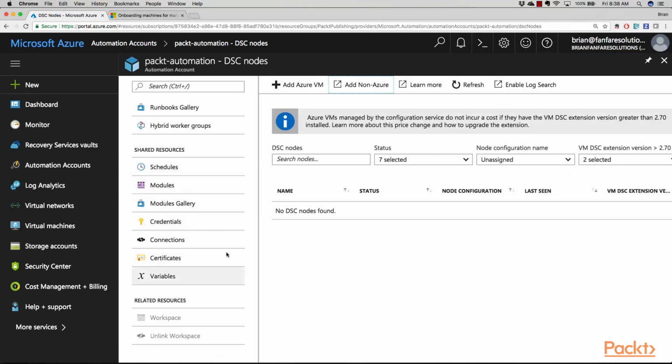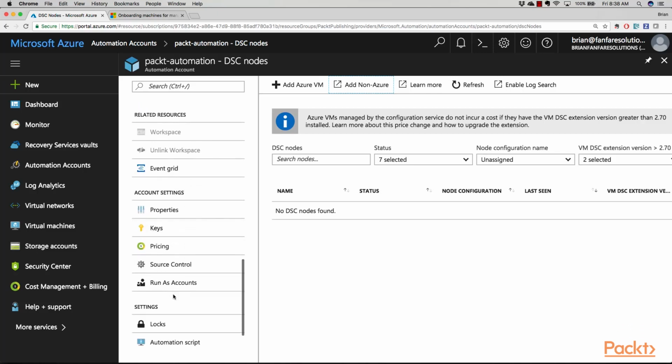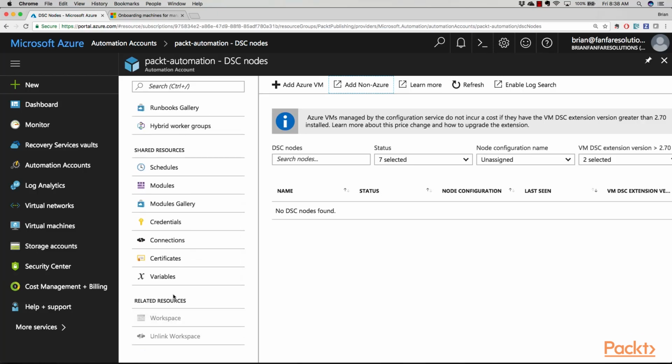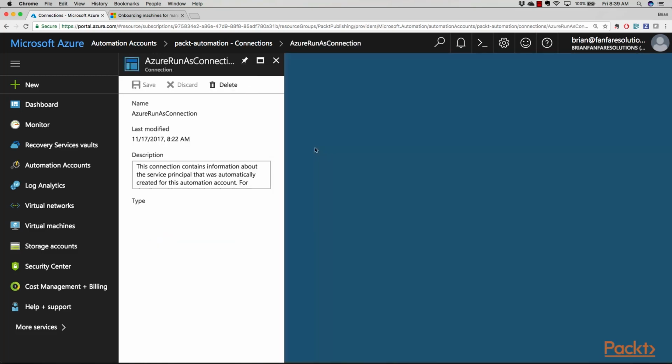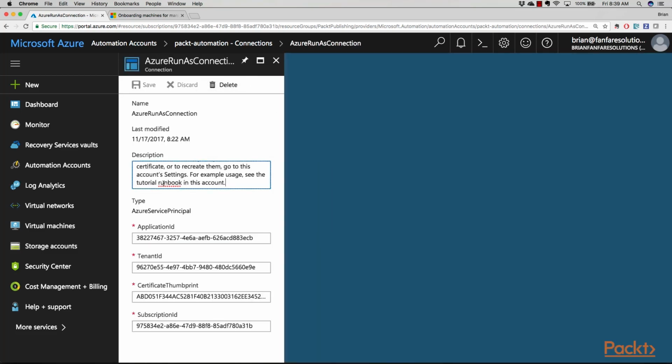The last area I want to talk about is the shared resources, and this is basically the assets that I talked about. Now, the one in particular is the connections. We'll talk in more detail about the assets later, but I did want to show you here are those connections that were created. You can see that it is, in fact, an Azure Service Principal user. There is the ID, the tenant ID, and these are the pieces of information that are actually used in order to log into Azure for these accounts.